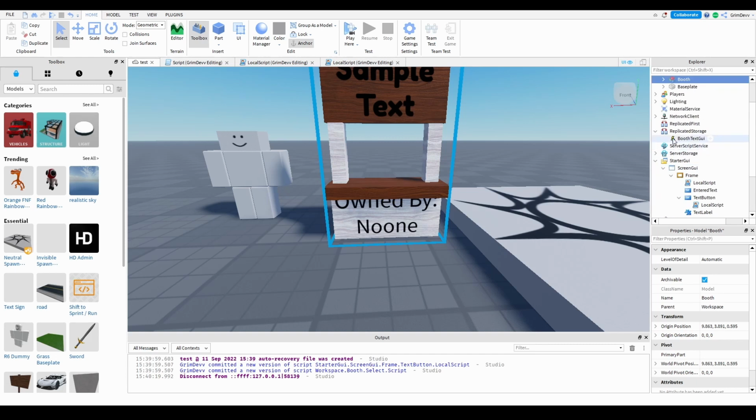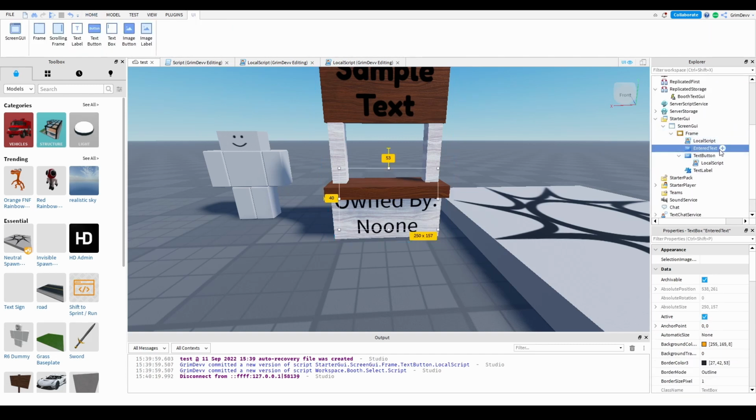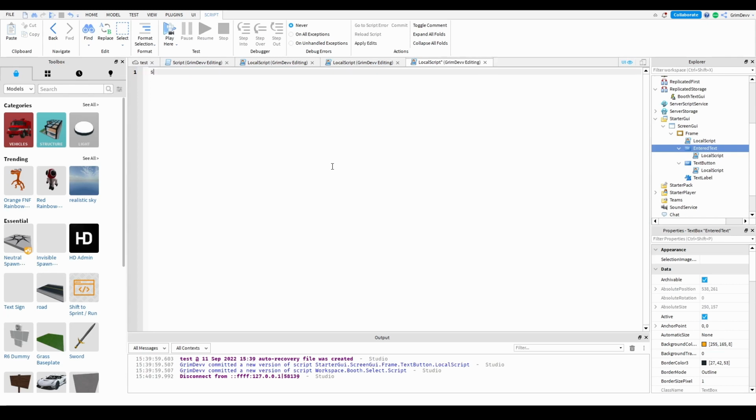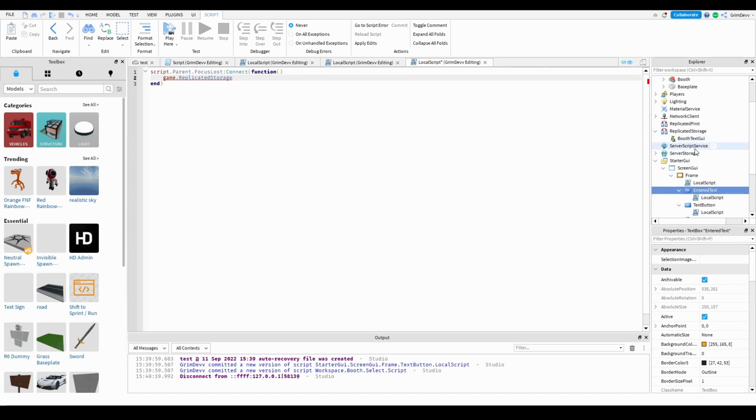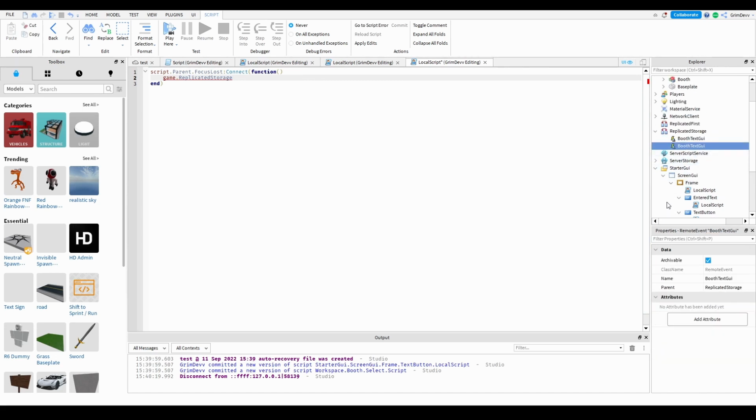So if we just go down to here, go to the entered text GUI, add in a local script, we can do script.parent.FocusLost:Connect a function. So basically this would be whenever the player is done editing the text, it'll do this. So we can do game.ReplicatedStorage, and let's duplicate this, and let's change it to NewBoothText, just like that.